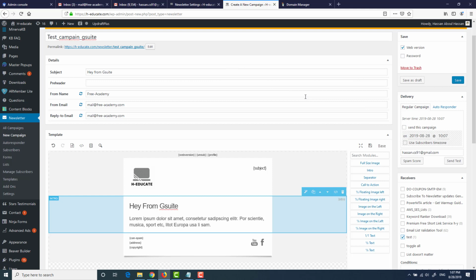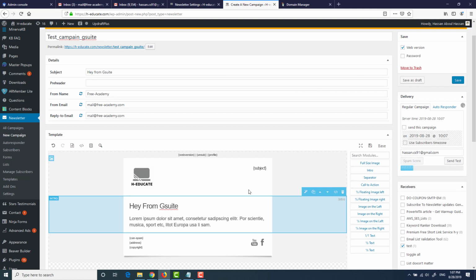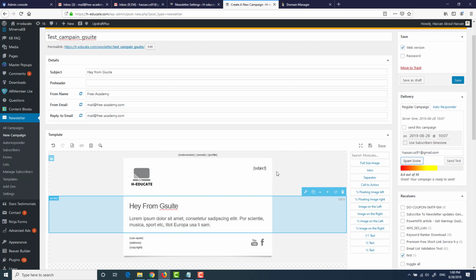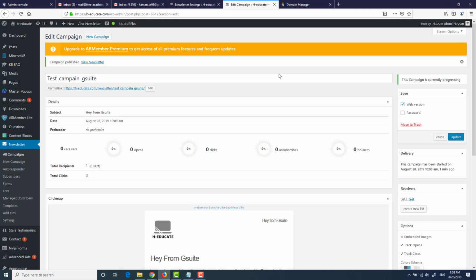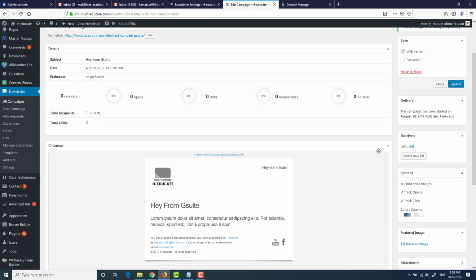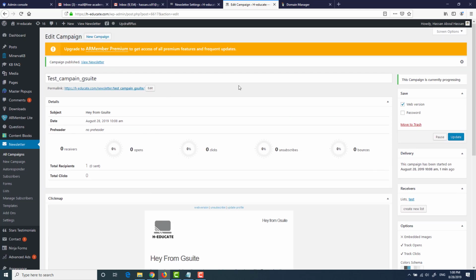And what's nice about Mailster, it has here a spam score. You can test the spam score of this template before sending it, so as to avoid being marked as spam. Very nice. It says great, your campaign is ready to send. Click send this campaign and click on save. Very simple. Now this campaign will be launched using our Gsuite account. You can see here all the analytics, the receivers, open rates, clicks, unsubscribes, bounces, and everything else. So really, Mailster is a very powerful application if you want to use it inside your WordPress website.